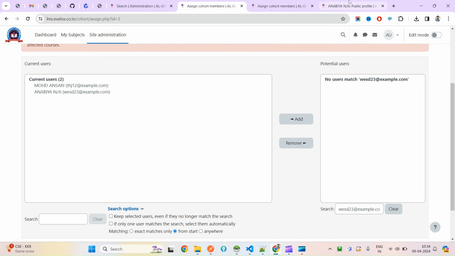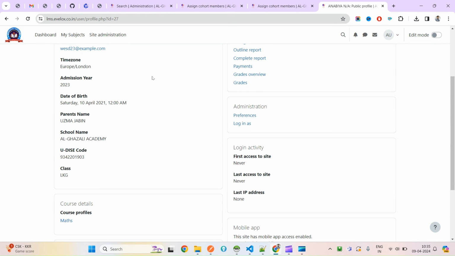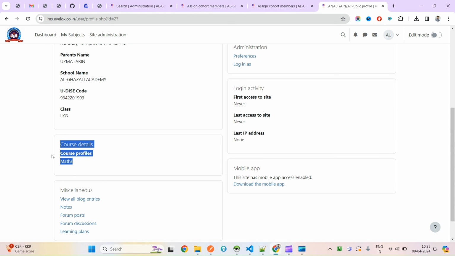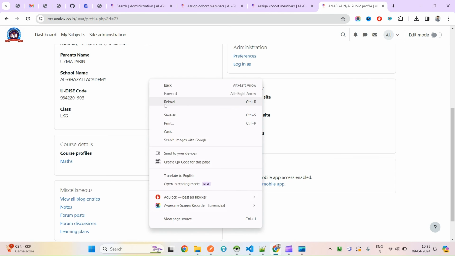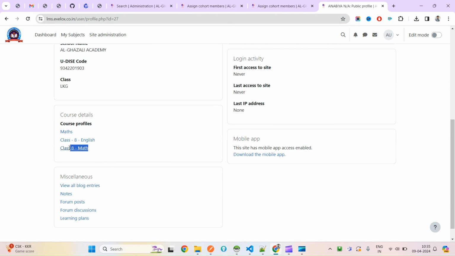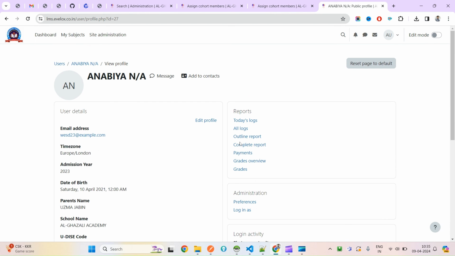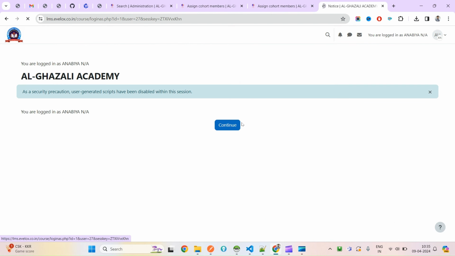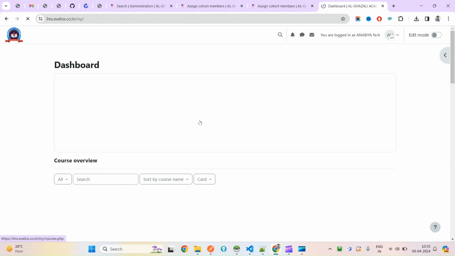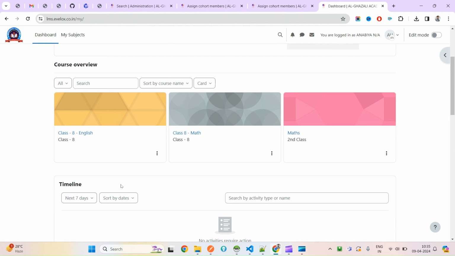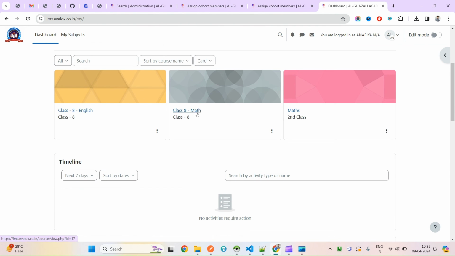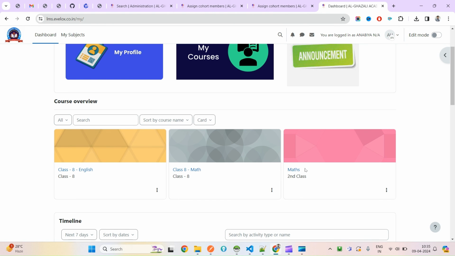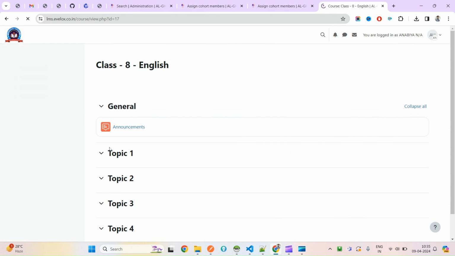Yes, it is added. Now if you come here and refresh, you will see the other two courses inside that category come here. Yes, you can see these two courses are also enrolled. And if you log in through this user, you can see all the enrolled courses here, class 8 English and math. Math was already enrolled, so you don't have to worry about that part.